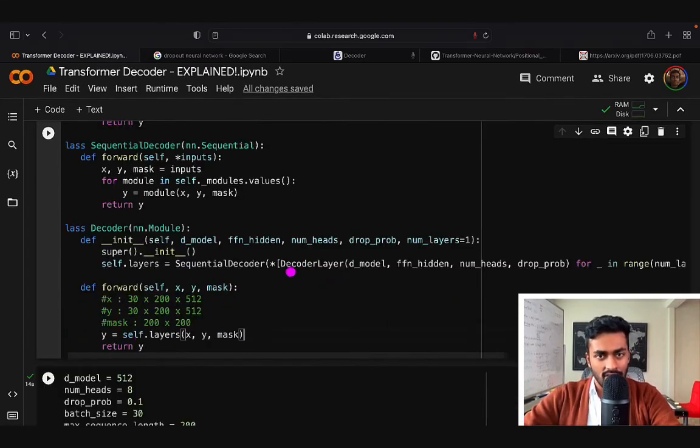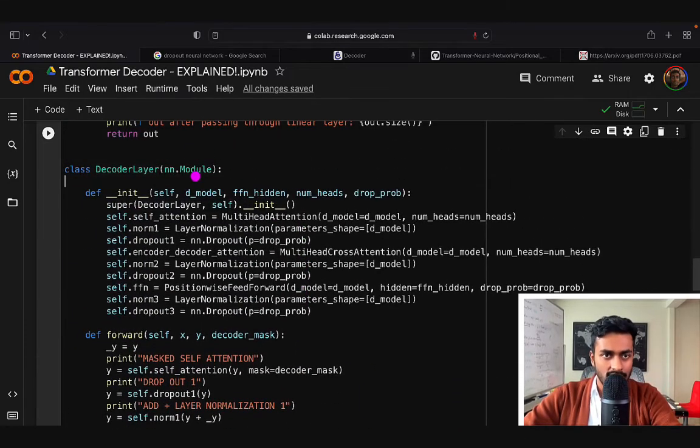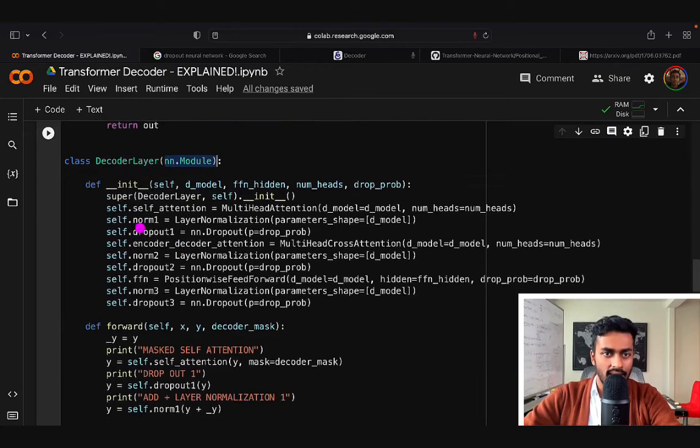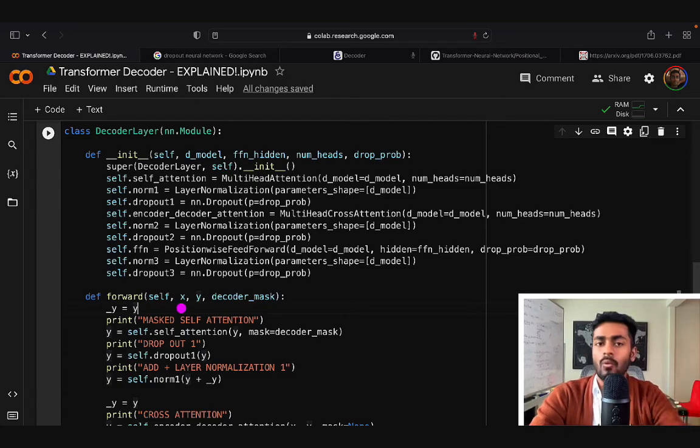Let's just actually take a look at what each decoder layer looks like. So if you scroll up here, you can see also DecoderLayer. It extends torch modules, and hence it also has a constructor and a forward method that we can call directly. Now let's again walk through the forward pass, and I'll describe each of these as and when they appear.